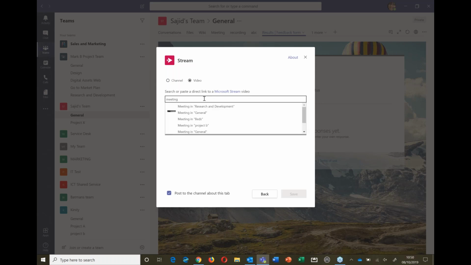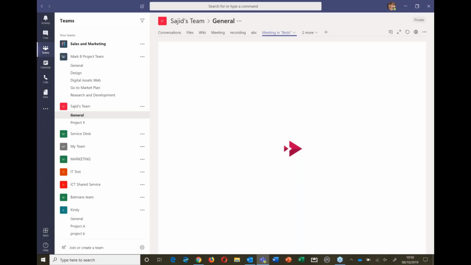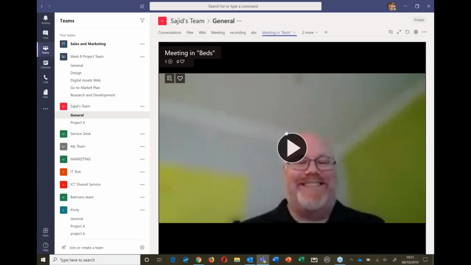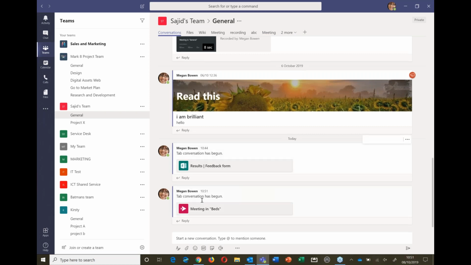See if I can do that here. There we go. There's a meeting embeds. Save that. And there's the video put straight into there. If I go into the conversation piece, you can see that in the conversation piece of Teams, it says that the meeting has been put into there and a video has been put up there, and you can see the tab for that as well.